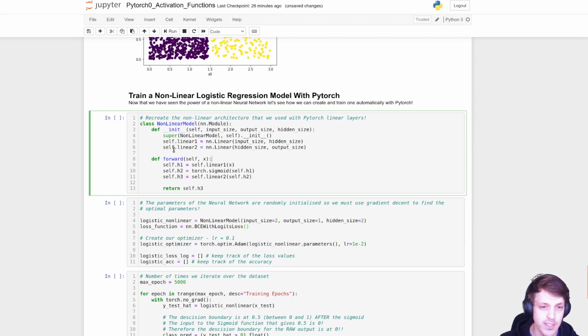So all we need to do is define as a class variable each of our linear layers. We've got input size, hidden size as the output for the first layer, and our second layer, of course, needs to have the input size be the same as the output of the previous layer, which is our hidden size, and then the output of linear 2 will be our output size, which will be 1 in our case. So input will be 2, hidden will be 2, and output will be 1.